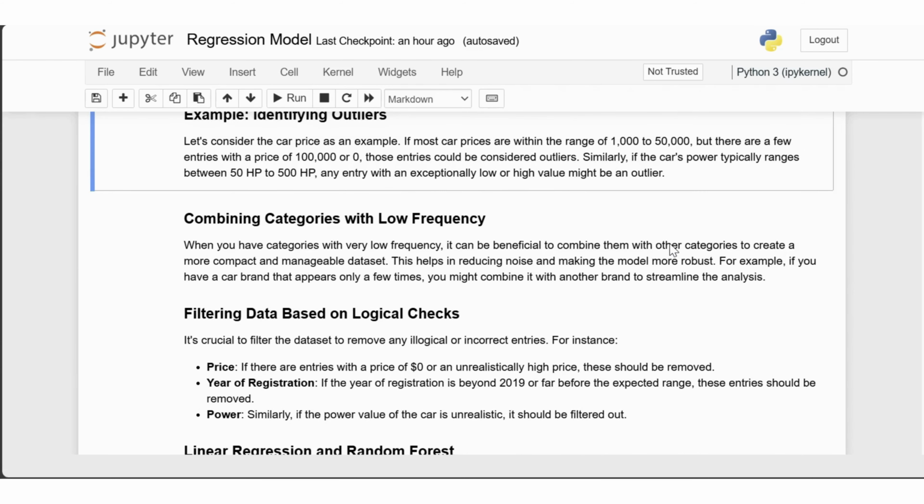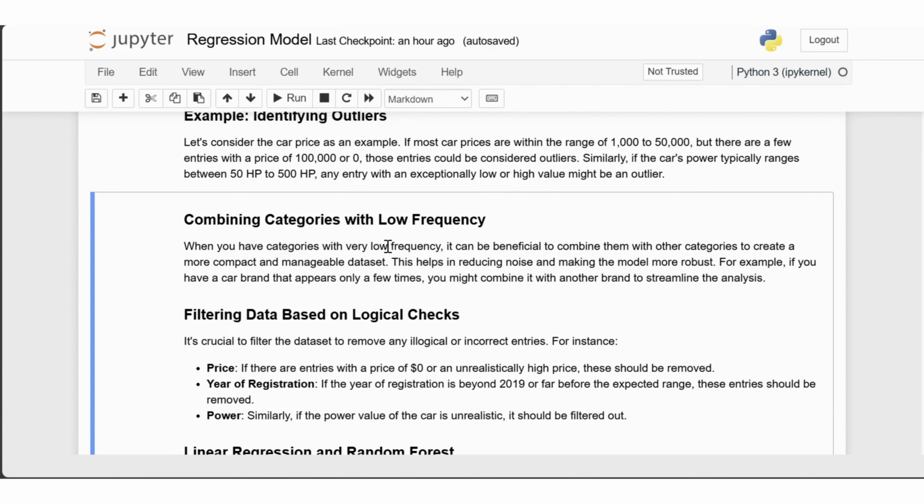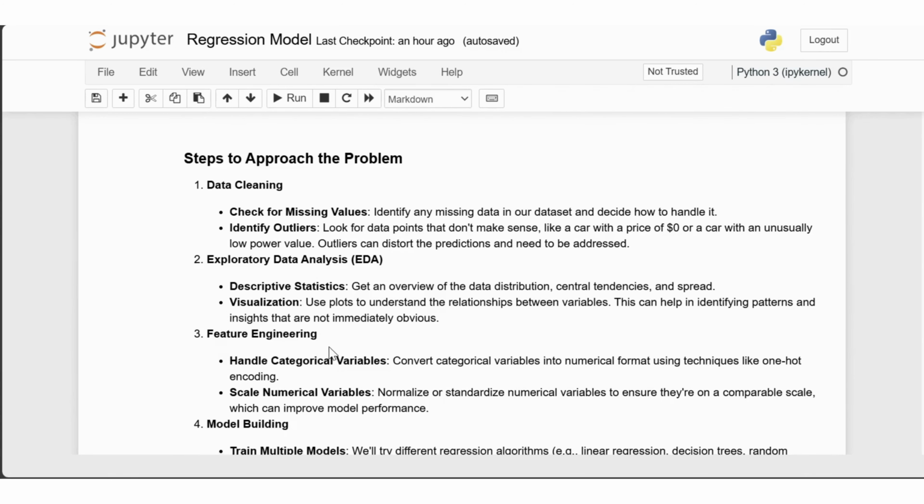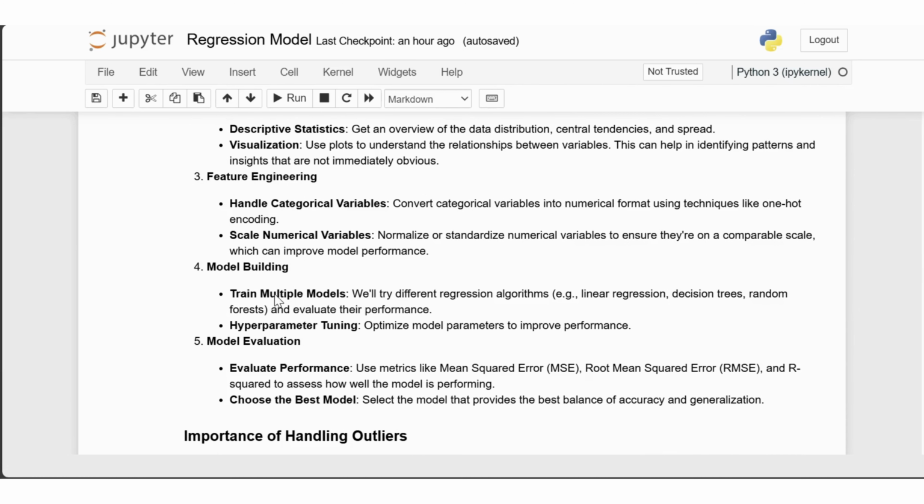This regression case study will help us understand how to predict continuous values and apply various regression models using Python. We'll follow a systematic approach, starting with data cleaning, exploratory data analysis, feature engineering, and model building, leading to a robust predictive model for the price of pre-owned cars.